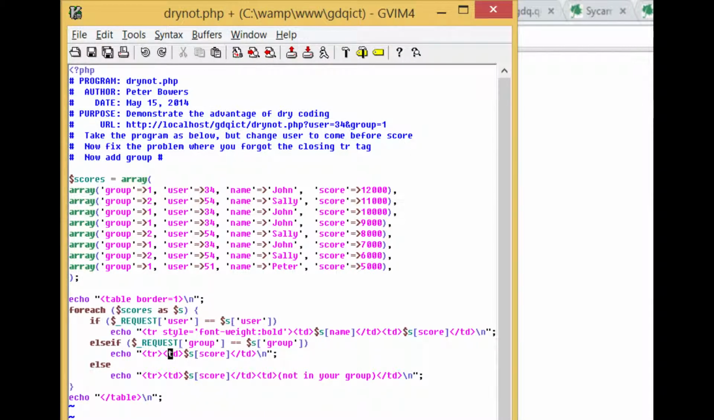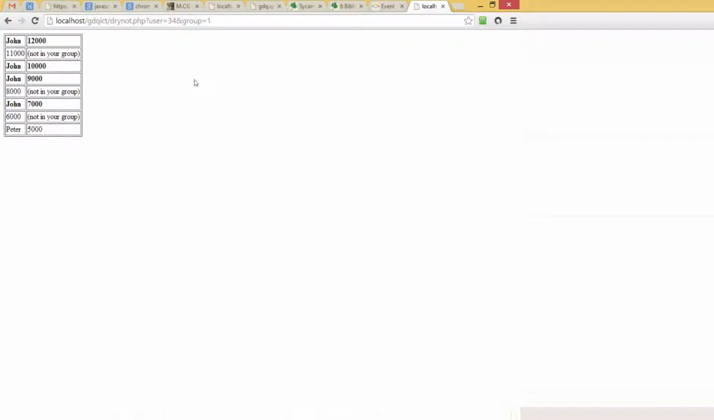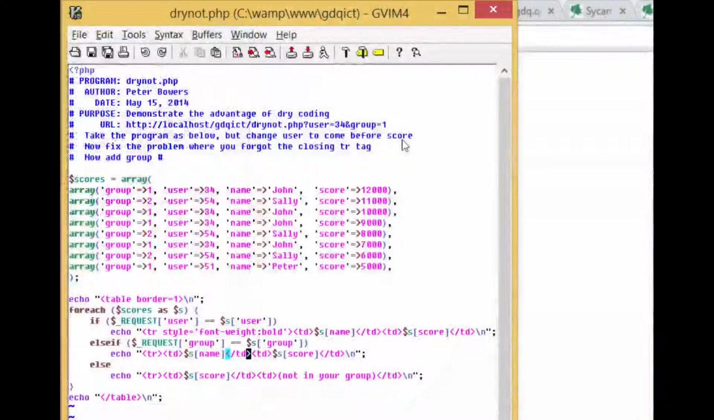Okay, so I take this and I put this before, and I save it and I do it. What? Not in your group? Oh yes, I've got the third one out there. Now, we're seeing this very quickly, right? But normally when you're doing your coding, you would probably miss these tiny little details. It's very easy to make mistakes like this when you have wet code, non-dry code, because you have to make the exact same change in every single place.